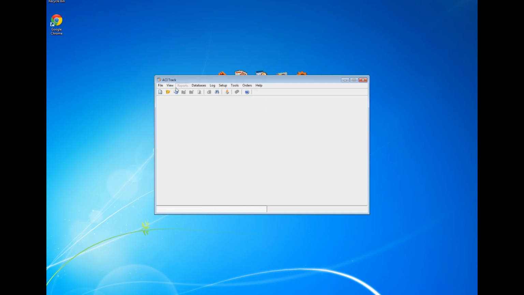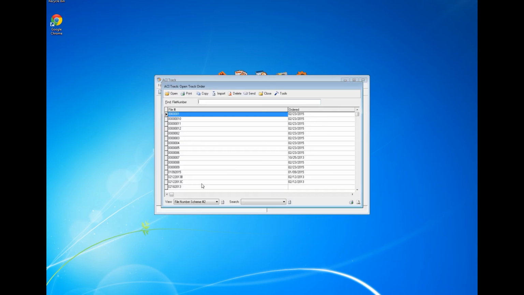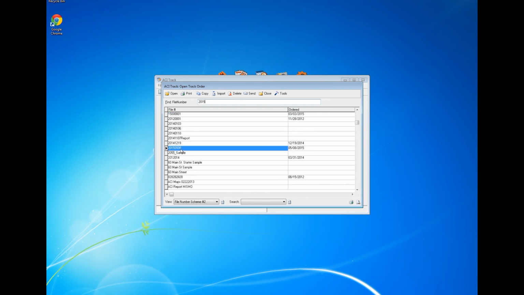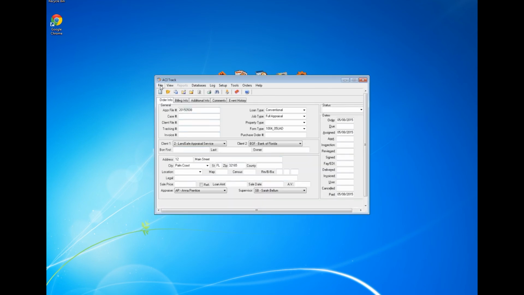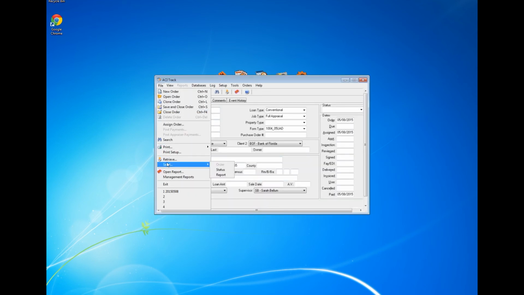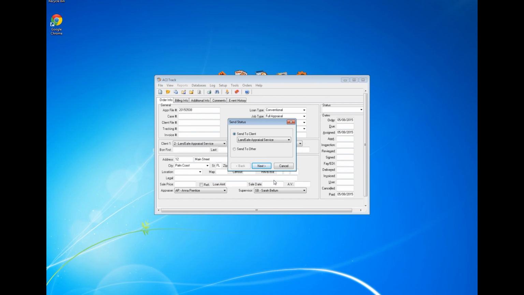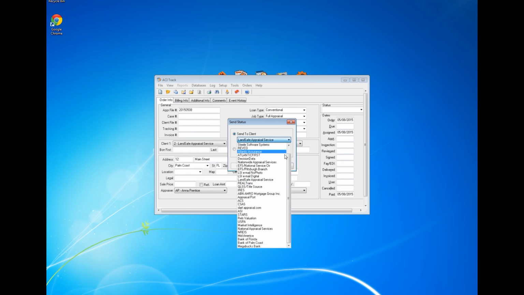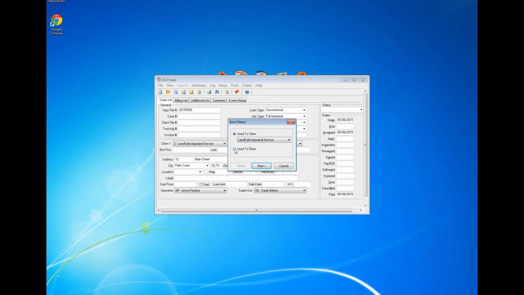Okay? So I'm going to simply go to an actual order right now. Let's see. And I'm going to go to that order that I created earlier. There we go. Here it is. And I'm going to left double click on it. There it is. Okay, so I can go to File, and I can go to Send, and I can actually send the status. Now, it's entirely up to you. You can send it to a client. Once again, that's entered into ACI Track, our order database system. I have selected right here Land Safe Appraisal Service, or I can click on the drop-down. I can select any of the actual clients that I have entered in to ACI Track, our order database system.